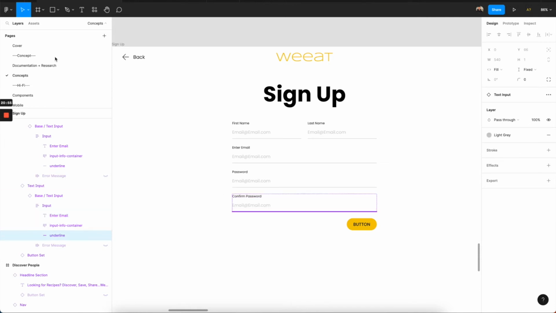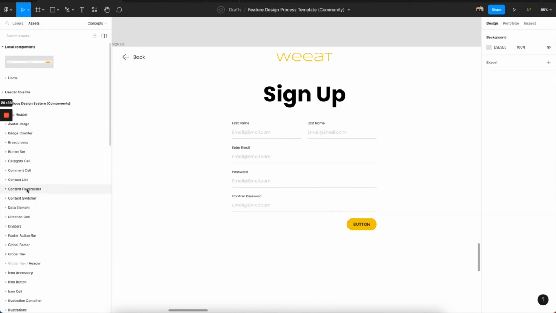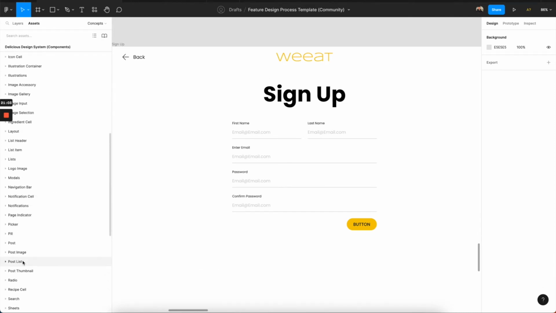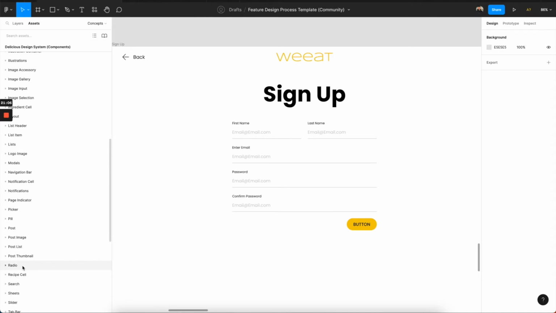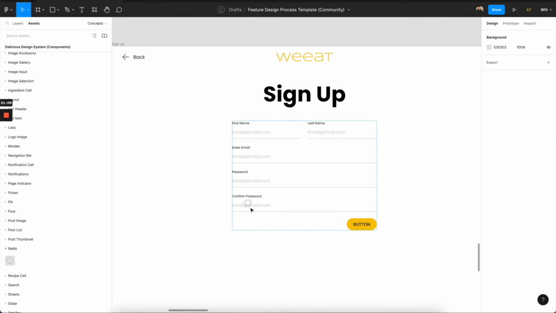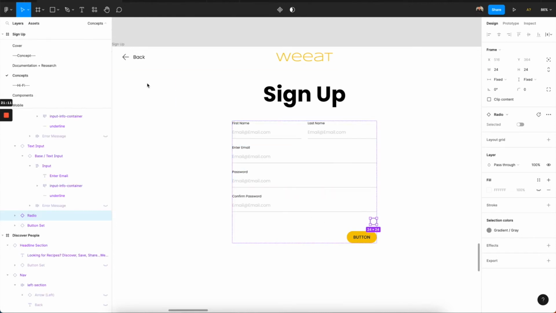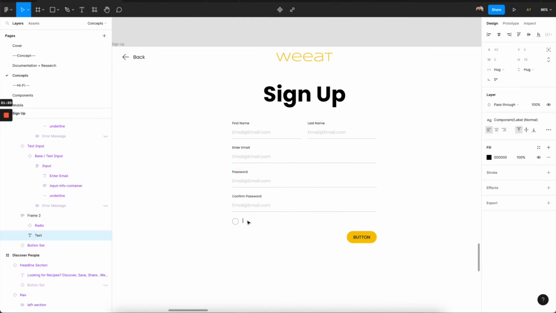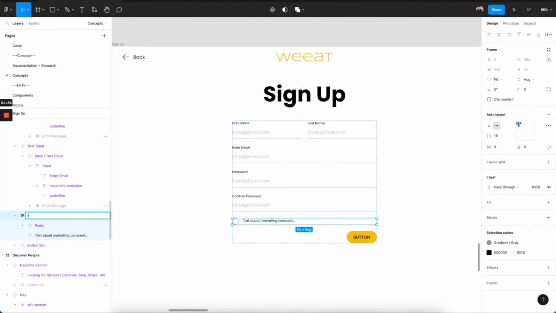confirm password. I believe we have a radio button. So we have a radio only. Command G, auto layout, we're going to fill this. It's going to go 16, text about marketing consent.